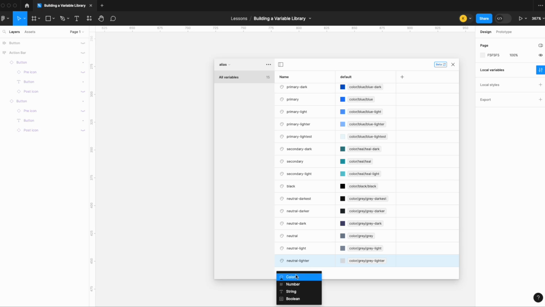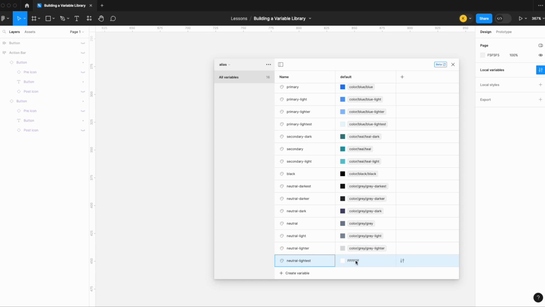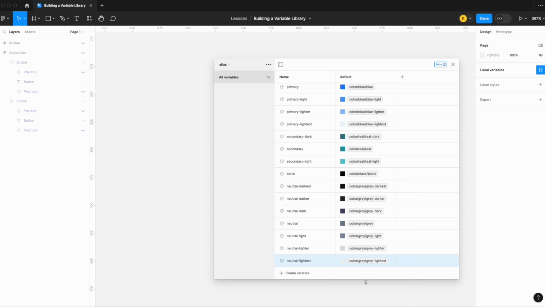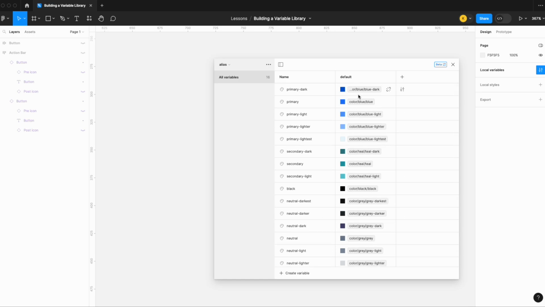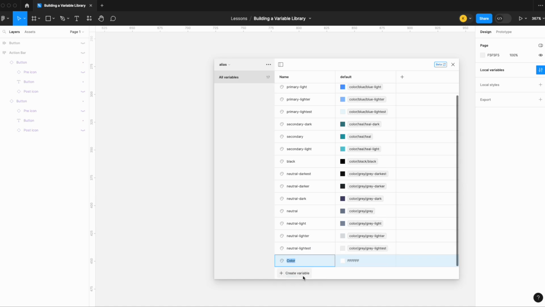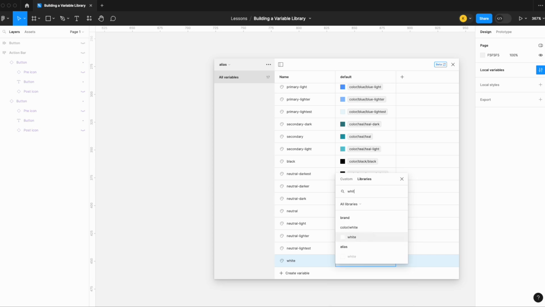And then lastly, let's do a neutral lightest. And this is going to be our gray lightest. There we go. So yes, don't make the same mistake that I did. And let me just double check here. Color. There we go. Okay, I think that looks good. And then lastly, just to round off our neutral colors, we're going to do a white. And again, just tie that back to our white.